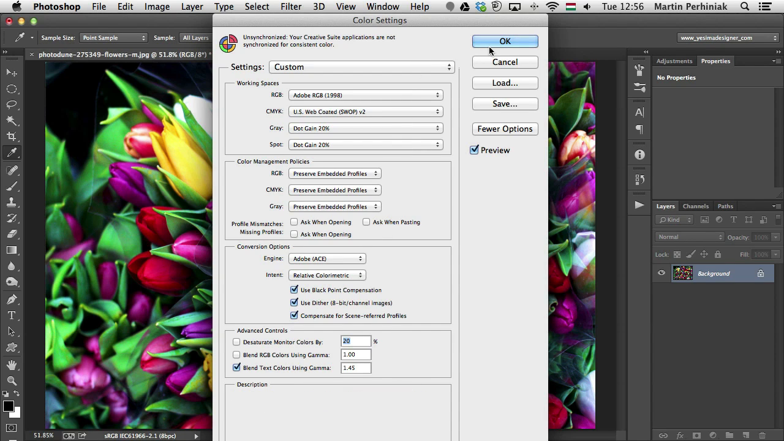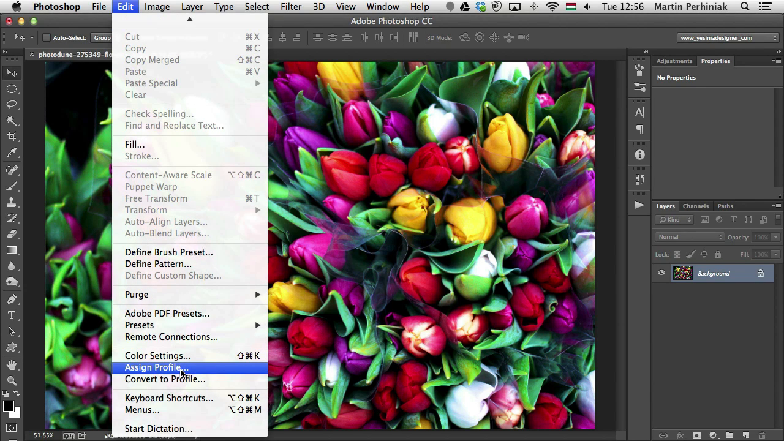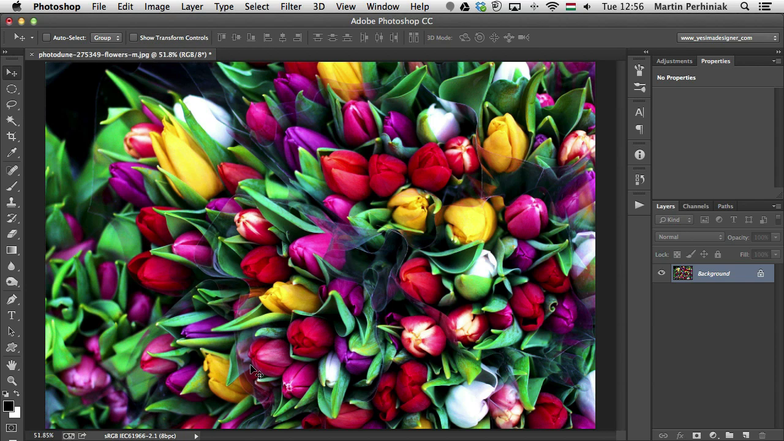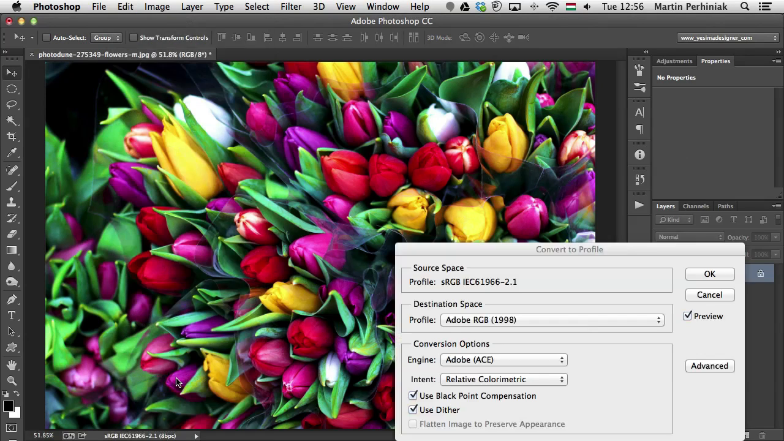Now, there's also a very important option. If we go to the edit menu, we can find assign profile and convert to profile. So these are the options that you can use once you open an image, which in this case came in as sRGB. And I would like to turn this into Adobe RGB, for example. So what's the difference between these two? The convert to profile can be used to move your entire image into a newly defined color space while preserving the color relationships. So let's have a look at this.